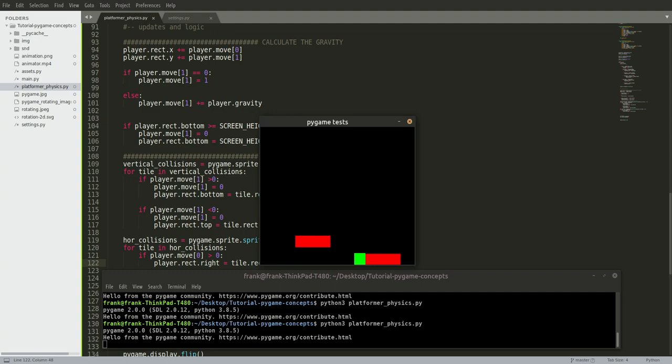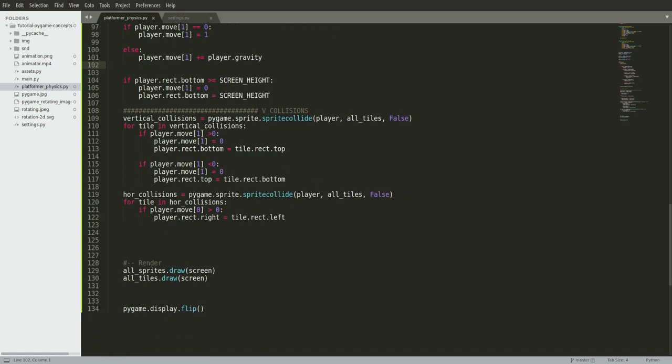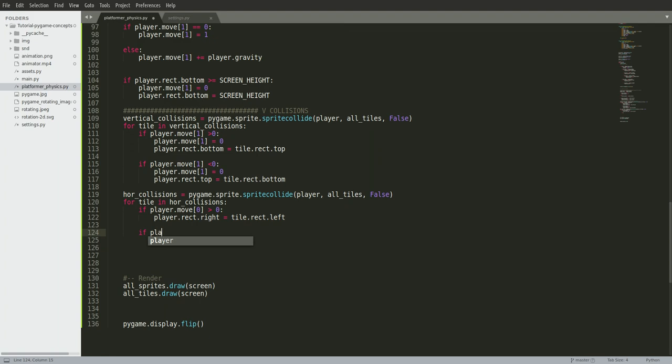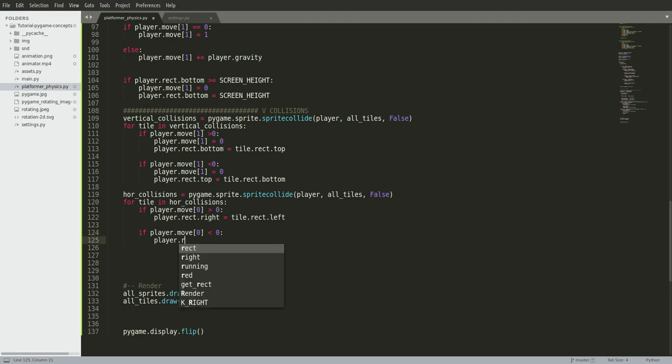Okay, it's not moving. It's just working for the right side, so we can do it for the left side too. Or if player.move[0] is smaller than 0, then player.rect.left equals tile.rect.right.